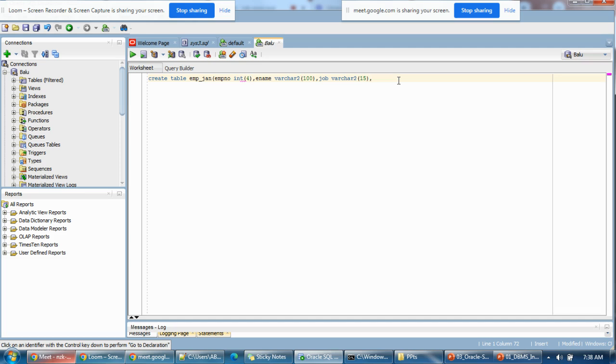For the other columns, a size will definitely be there. For int it won't be there. For number you need to mention the size and all. For number it's not required.